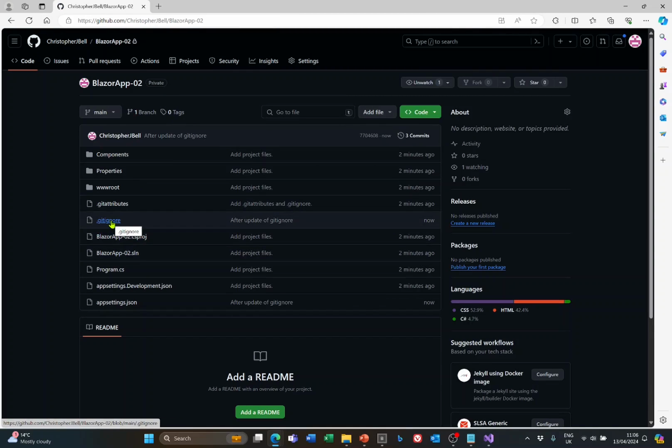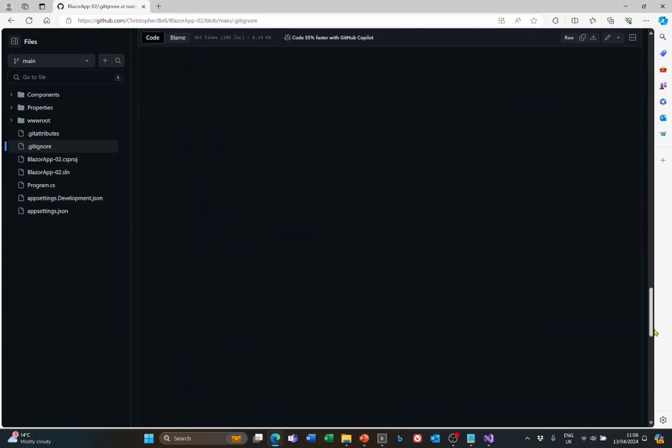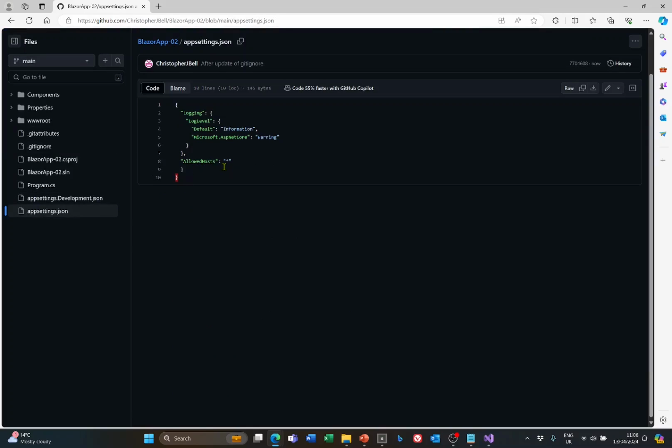And if we look in GitHub again, well, if we look at gitignore, we've got appsettings.json and appsettings.Development.json there. But if we look in app settings, we'll see that's disappeared. So it appears that appsettings.json isn't being ignored, it's being updated.